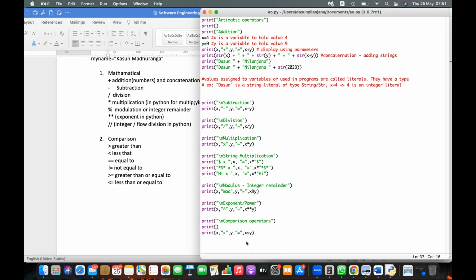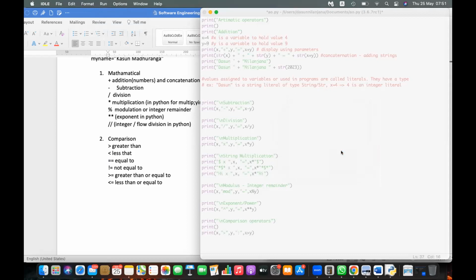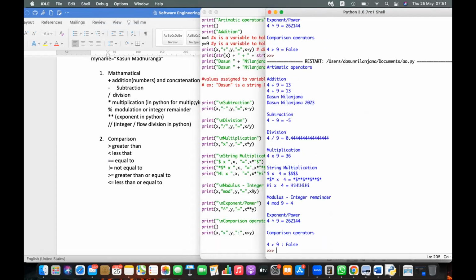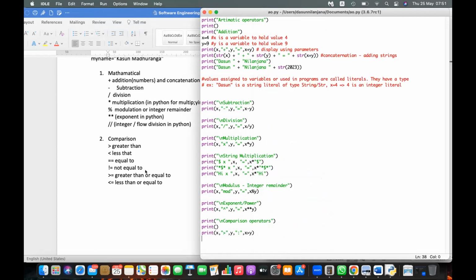So here, rather than equal, let's use a symbol like this. Or maybe like this. Okay. 4 greater than 9, false. Similar to that, you can test the other operations. Whether it is less than, equal to, not equal to, two equal signs.